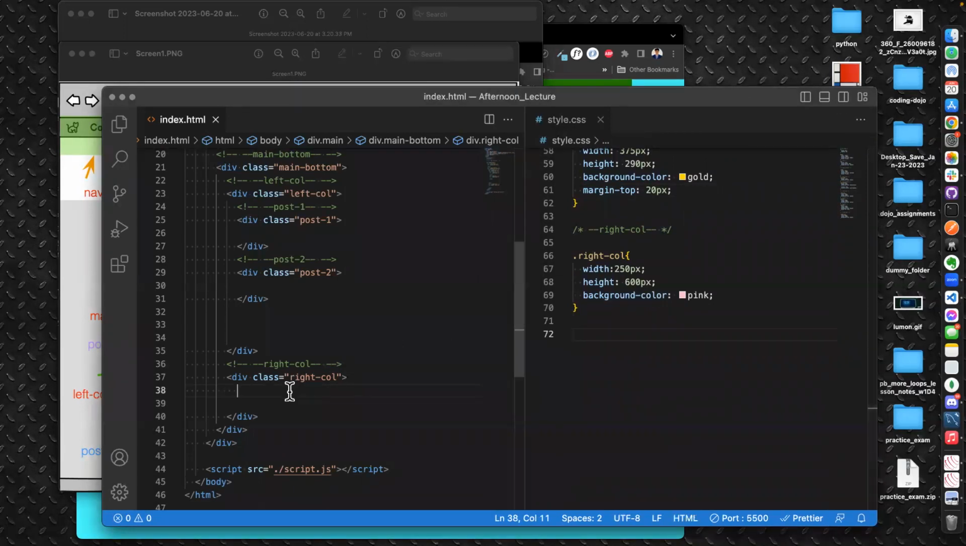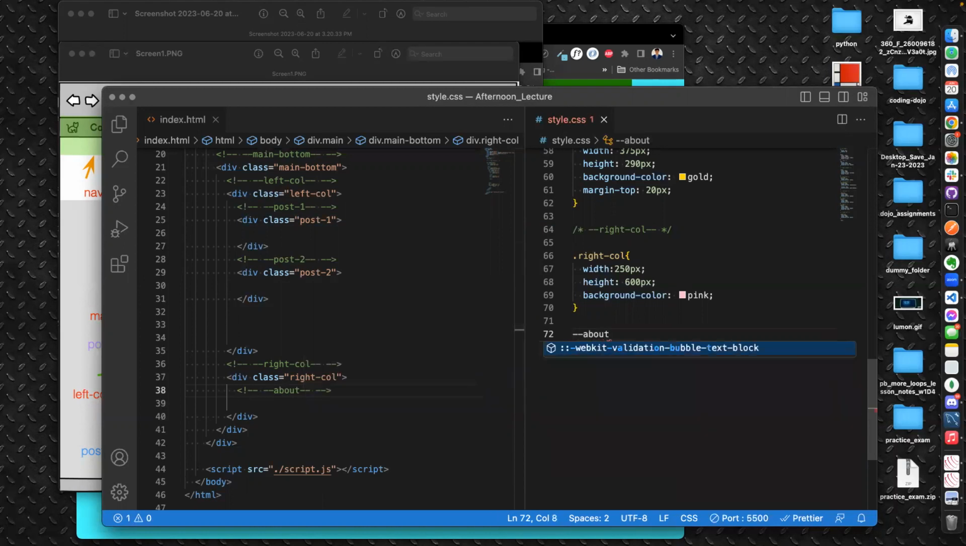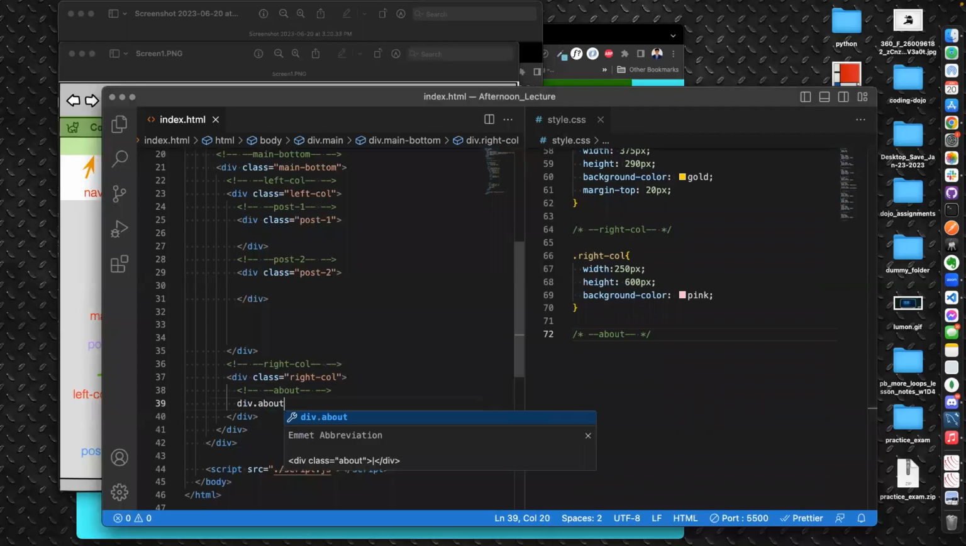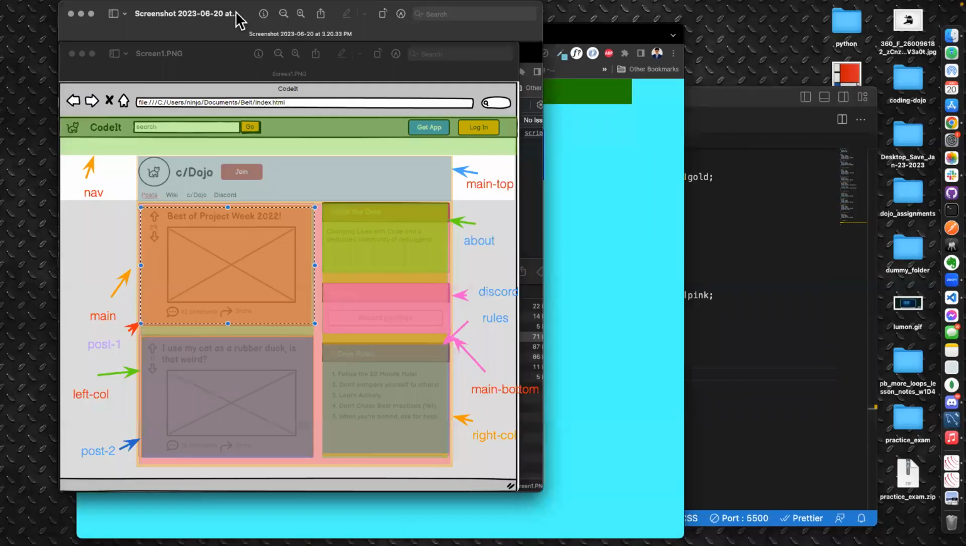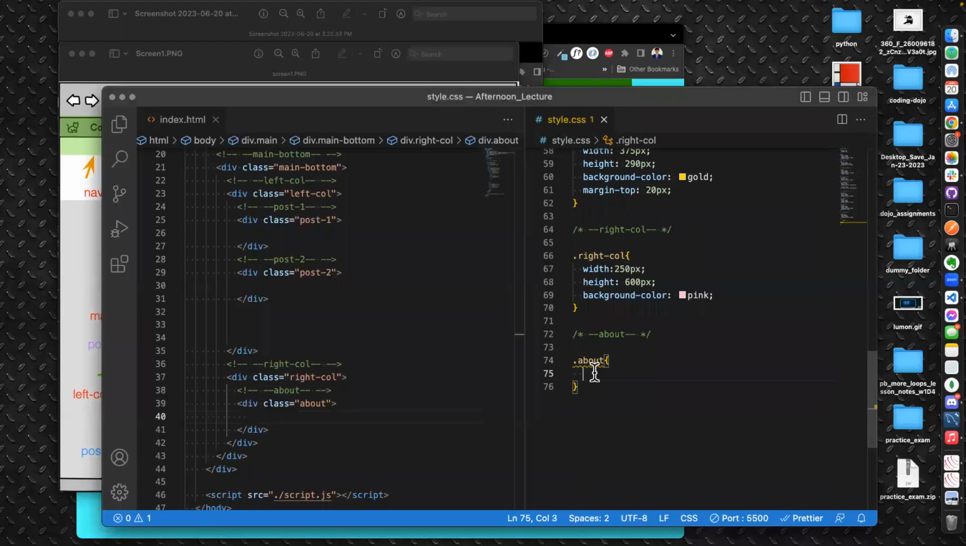So let's say about. All right, we're carving out our way for the about column. Comment, okay, let's write that: div dot about, enter. And then let's target it here, dot about. What is the color? We said green, right? Okay, green.